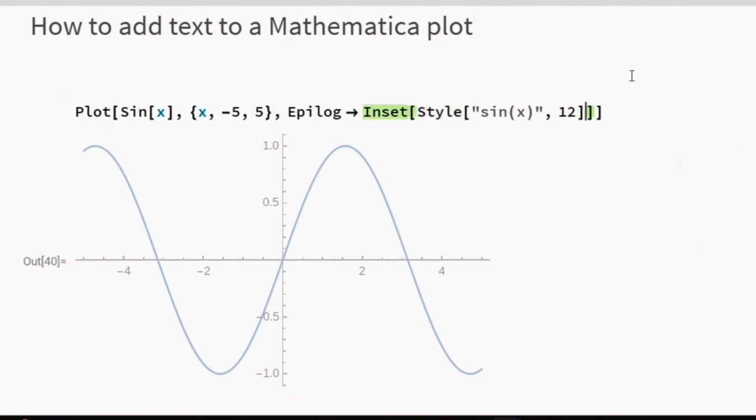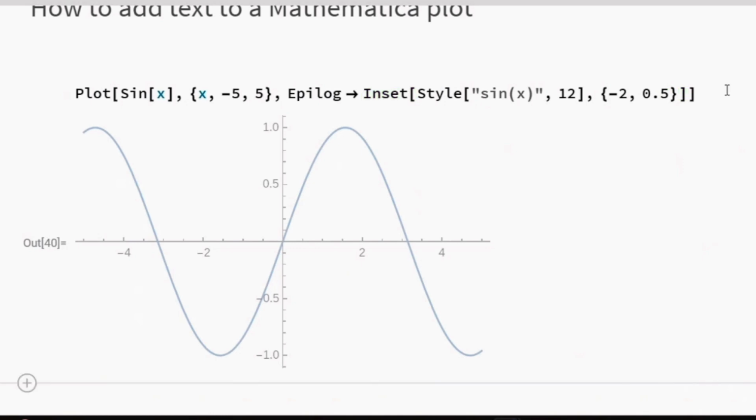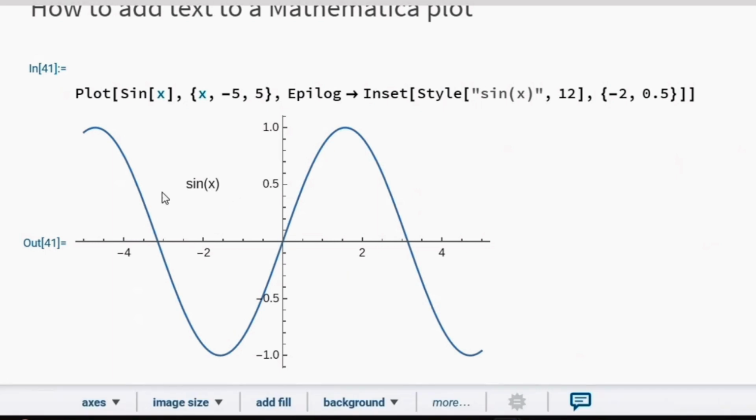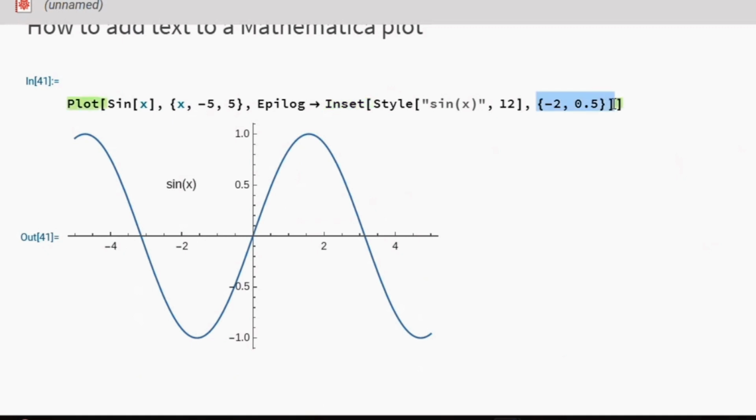And outside this pair of square brackets, you're going to put a comma and a pair of curly brackets. And in here, you're going to type up the coordinates of where you want this text to be on your graph. So I'll just choose -2 and 0.5. And now if I run this, as you can see, I have a text on my plot that says sine of x at this position where I've placed it.